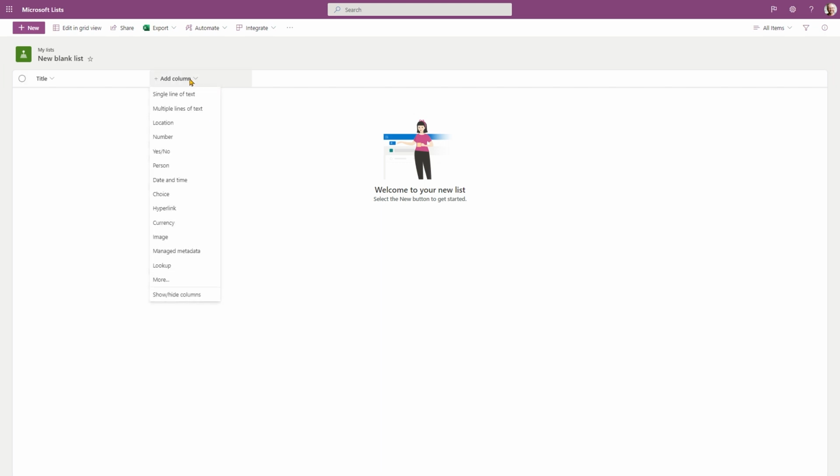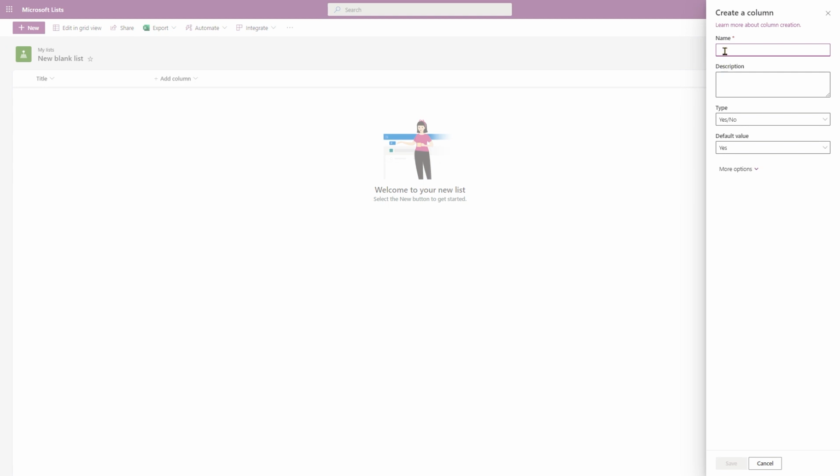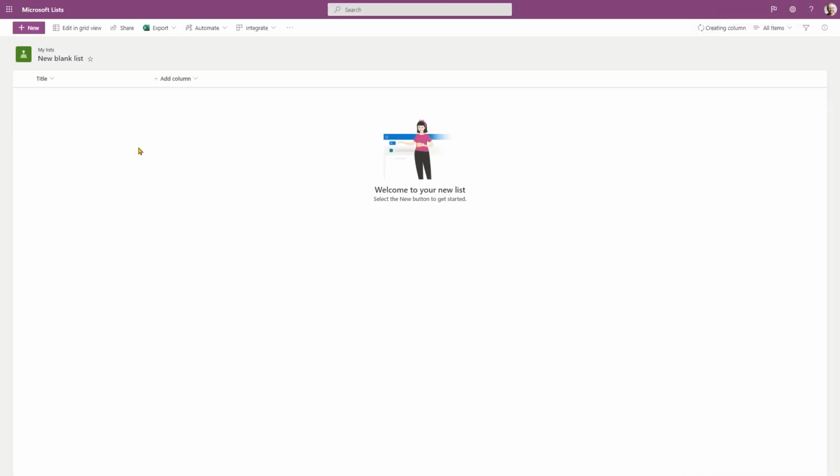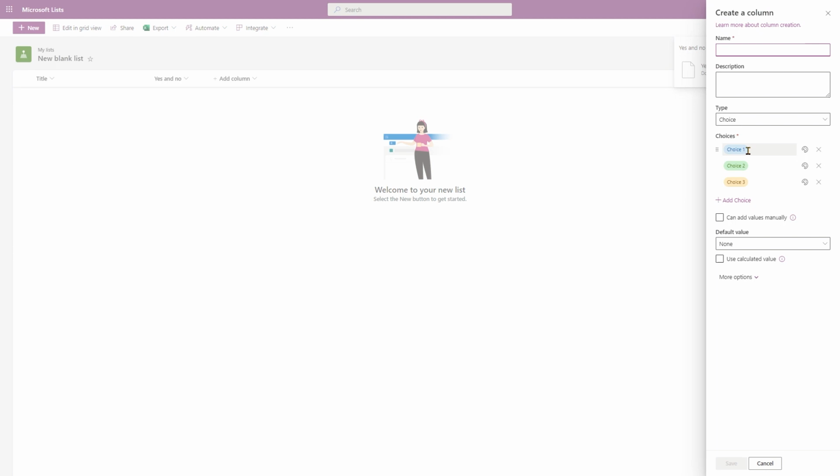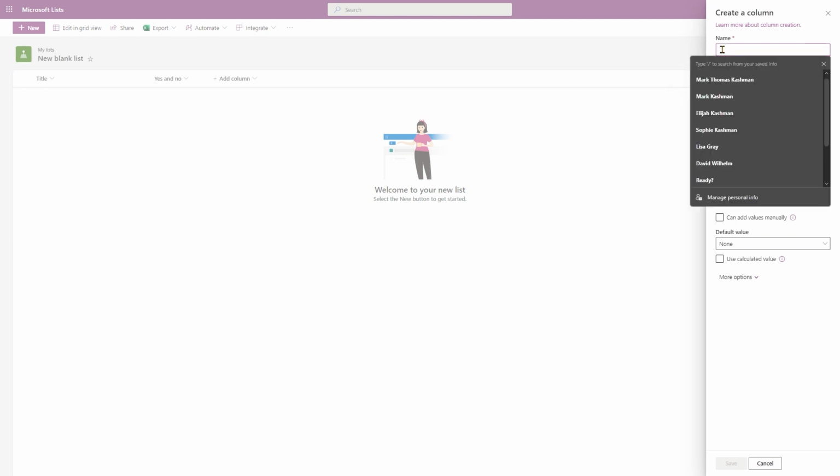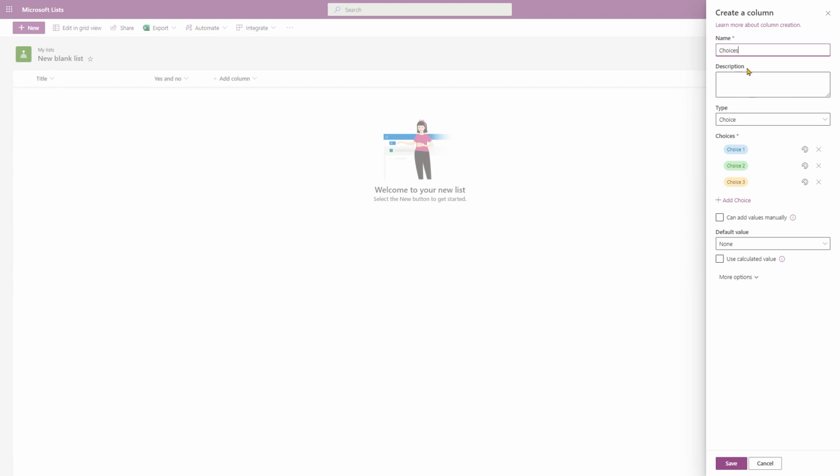You can remove columns, you can configure the columns, and I'm just going to add a couple to start building this out. So we'll build a yes/no column, and we'll just call it yes and no. And we'll keep it pretty simple, default as yes. I'm going to add another column, which is a choice field, and I'm going to leave these choices just as they are for timing, but I'll just put in choices as the name of the column.